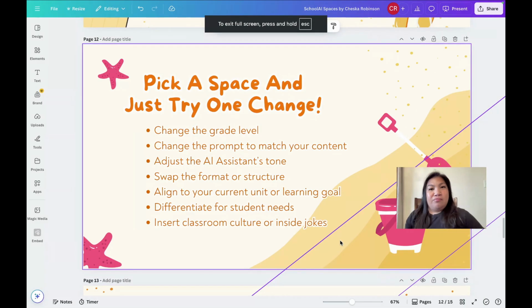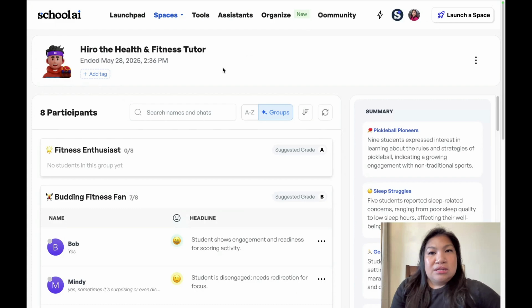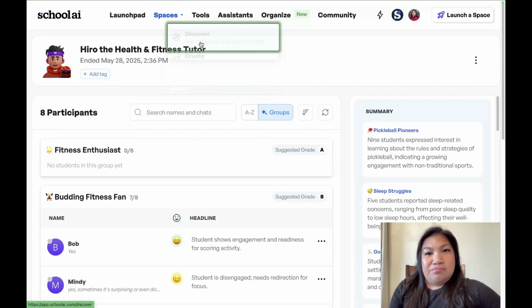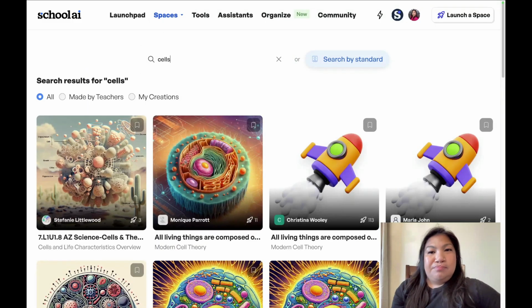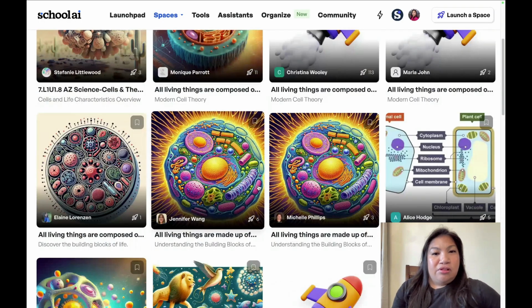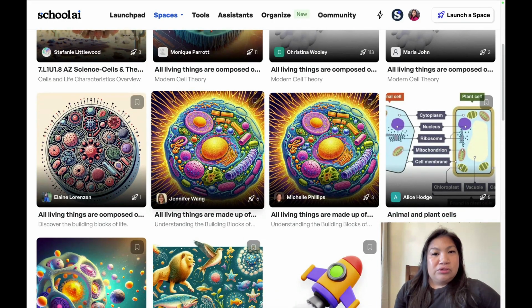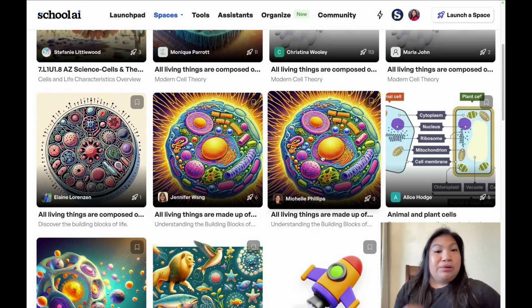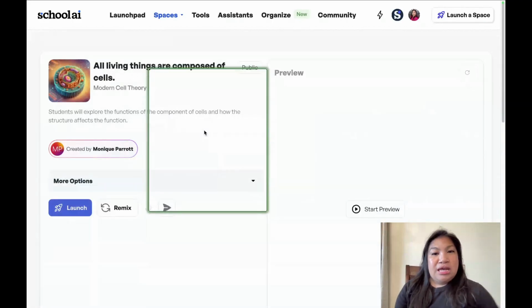So I'm going to hop out of my Canva presentation again and go on back to our SchoolAI page. So let's say goodbye to mission control and go on back to the Discover page here. And this time I'm just going to use the search bar and type in cells to look for a space on cells. As I scroll here, you'll notice that there's a lot that are very similar or the exact same. And that just means that one teacher created the space and another teacher remixed it and added their own flair to it.